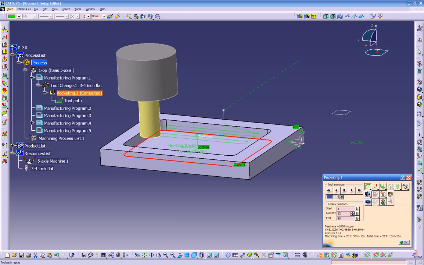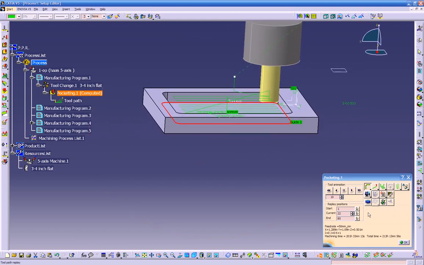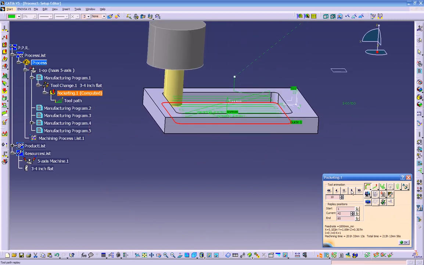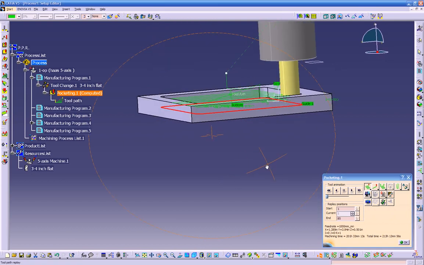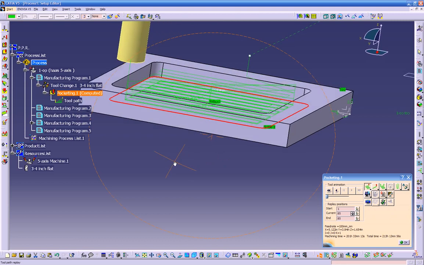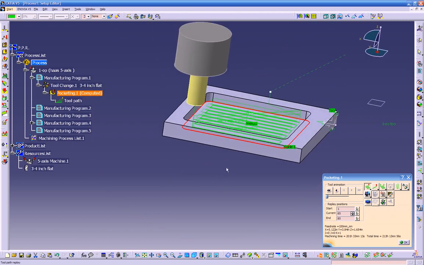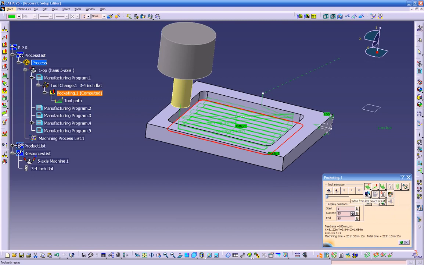But if you want to jump 10 steps at a time, we just click 10. On each click, see it jumped 10 steps at a time. So this is 10 steps. And if you want to play it normal, just go back to this. Let's rewind it and click play. And this is our pocket.